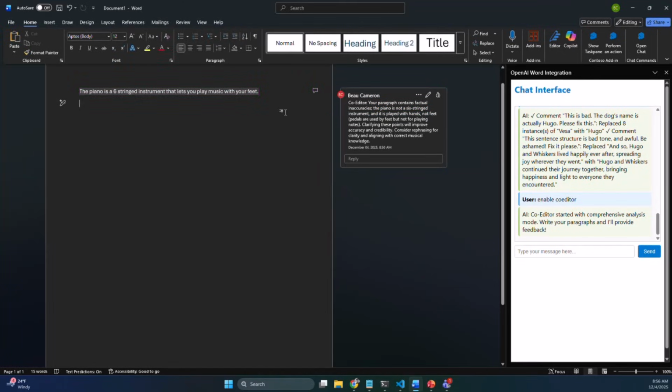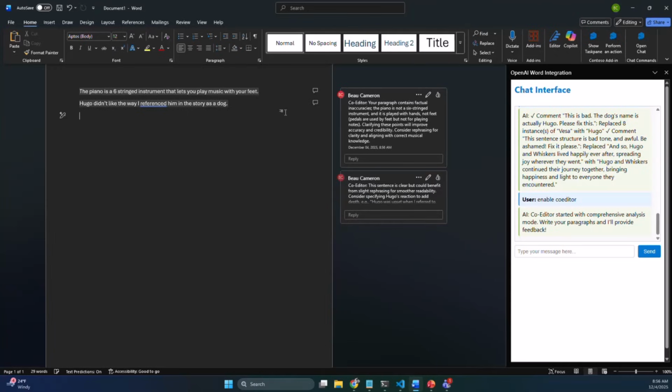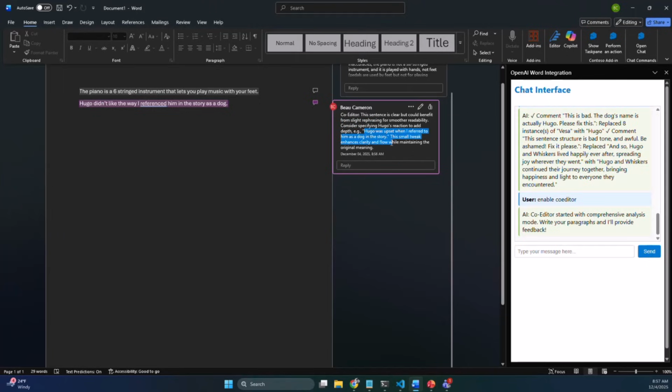As I start to type more, like Hugo didn't like the way I referenced him in the story as a dog. And I can continue to type and evolve, and the LLM is just going to continuously edit with me as I'm writing out this document. And I can fine tune how this tool works, right? But this says, hey, you might want to rephrase this in a different way for conciseness, clarity, so on, so forth. So anyways, that's my demo.